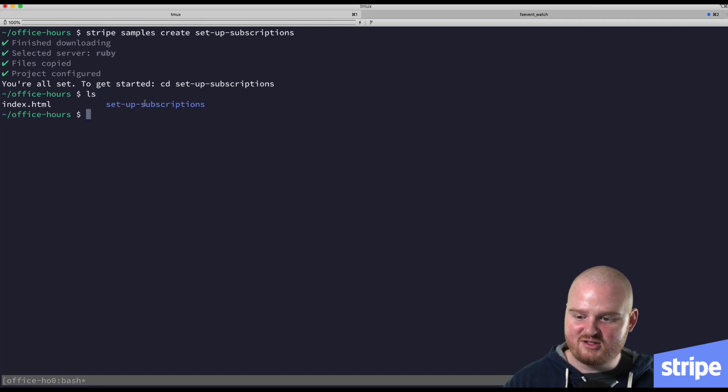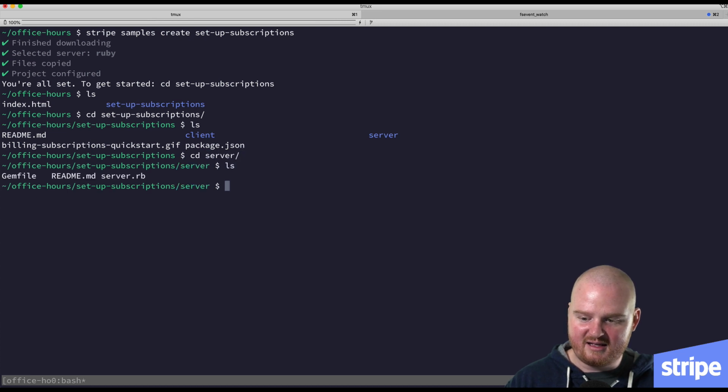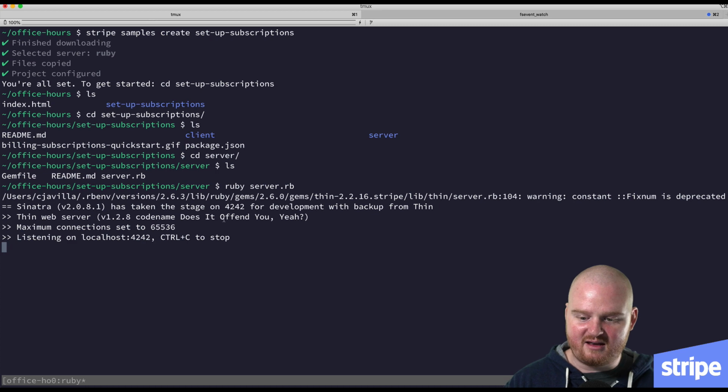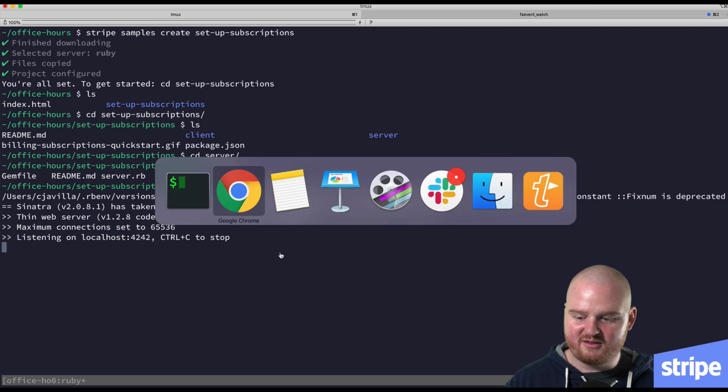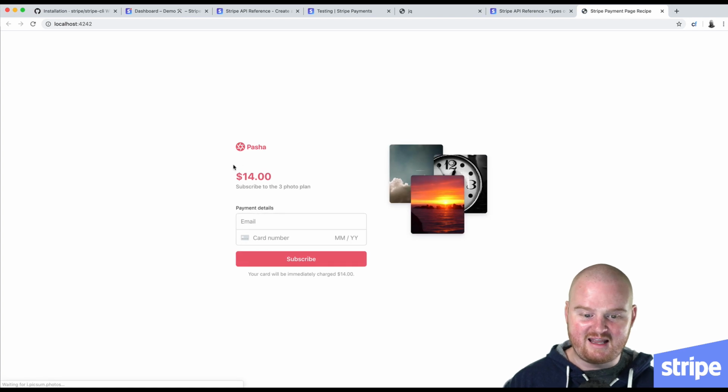So we now have this new setup subscriptions directory. And in here, I can just jump right into server and say Ruby server. And yeah, that fires up another localhost 4242. And I can refresh the page. And hey, look at that. I've already got a Stripe sample up and running in like 2 seconds.